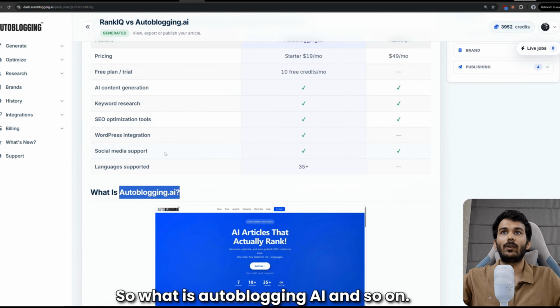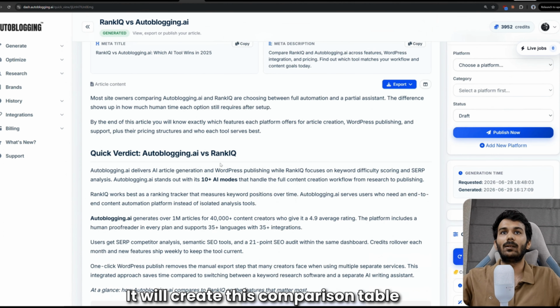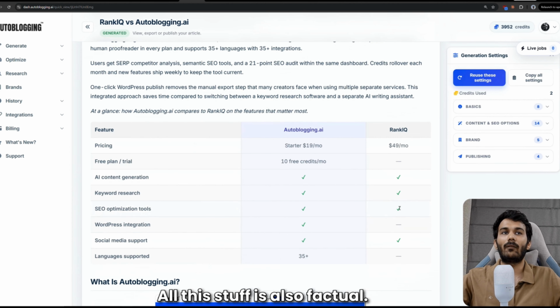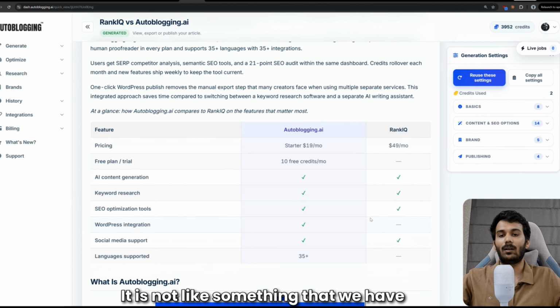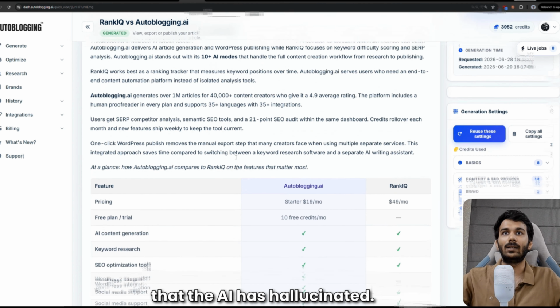So what is Autoblogging.ai and so on. It will add some information for the brand. It will create this comparison table and rank IQ. Like all this stuff is also factual. It is not like something that the AI has hallucinated.